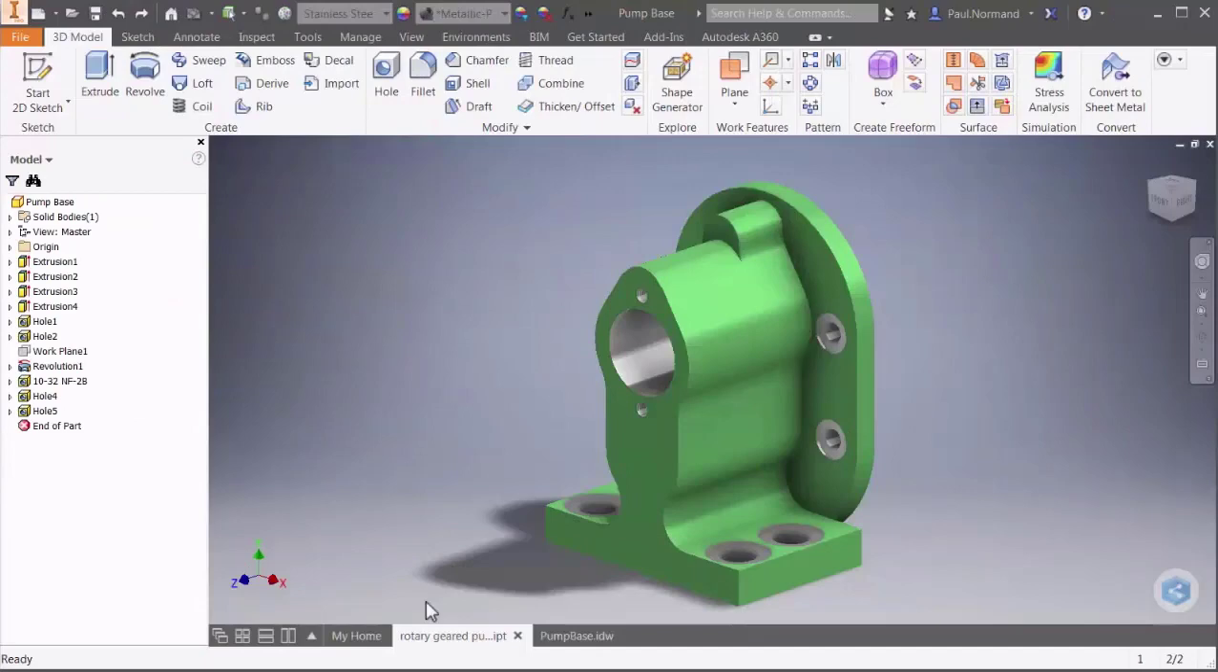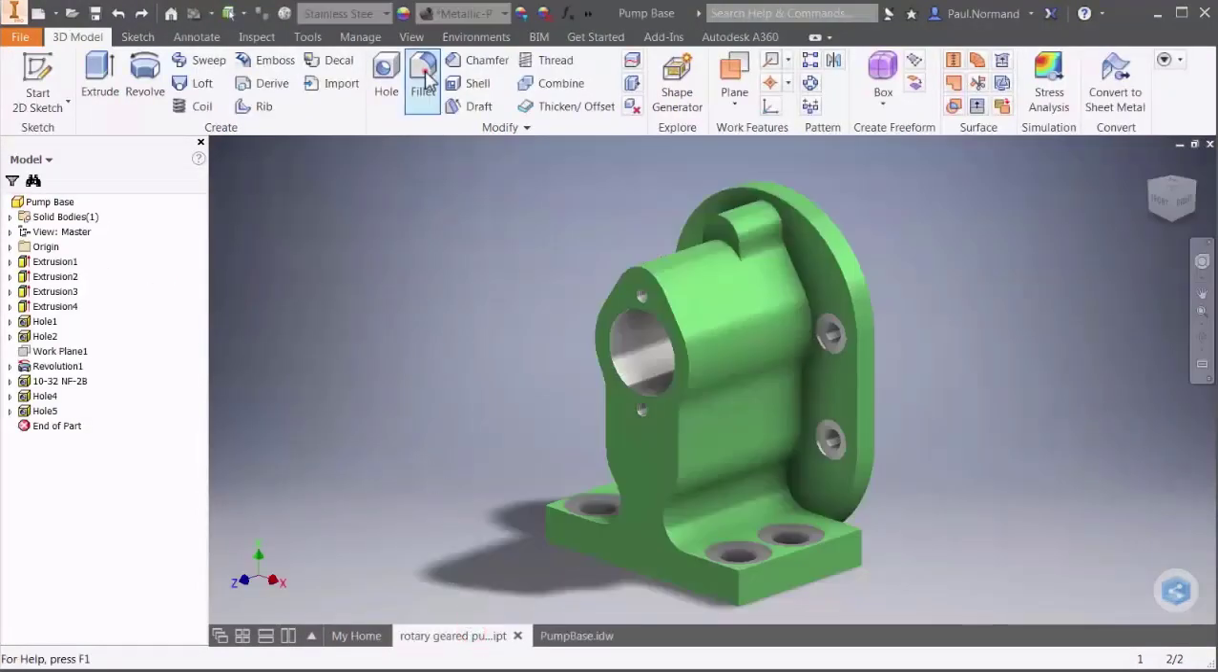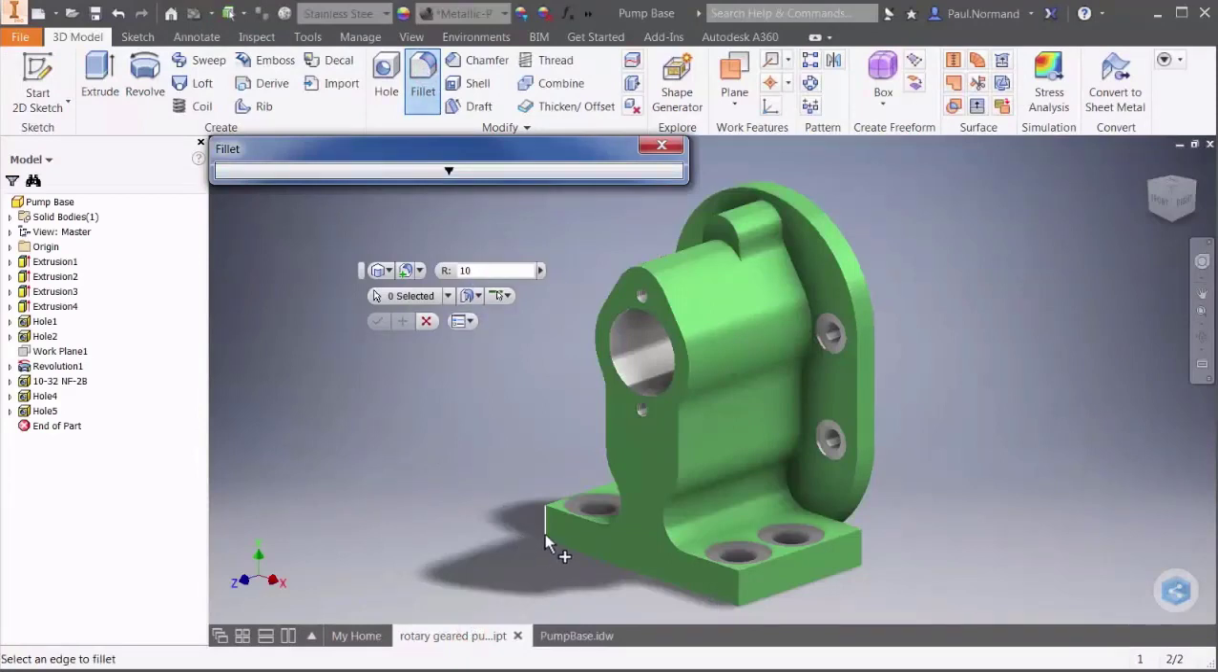Referencing a file in another file associates them in the database. For example, you create a part and then detail it in a drawing file. These actions link the files. If you edit the part file, the drawing file updates to show the change.